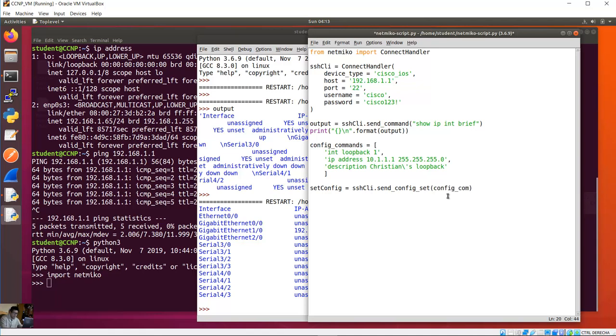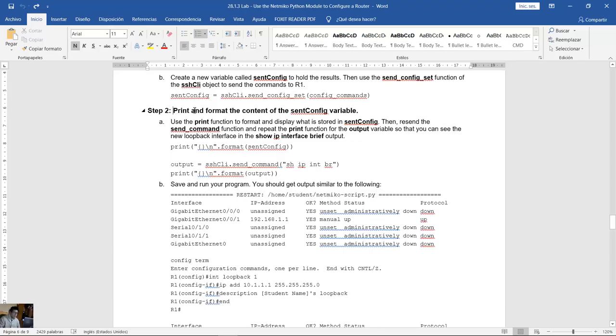config_commands. Print and format the content of the sendConfig variable. Okay, and use the print function to format and display what is stored in sendConfig. Then resend the send command function and repeat the print function for the output variable, so you can see the new loopback interface in the show ip interface brief output.